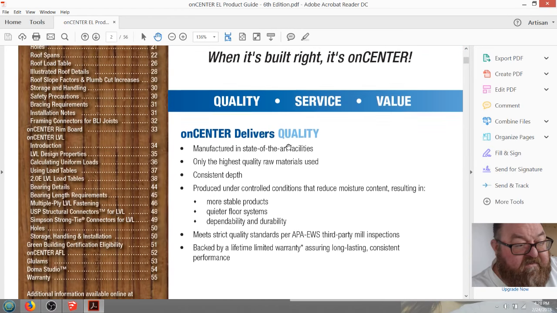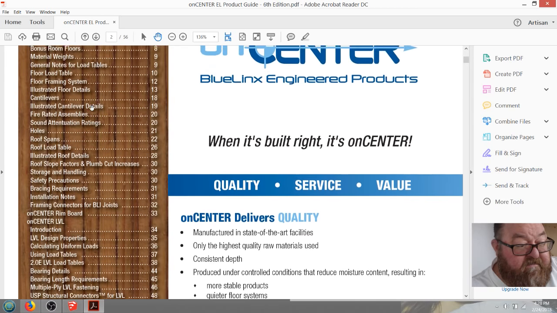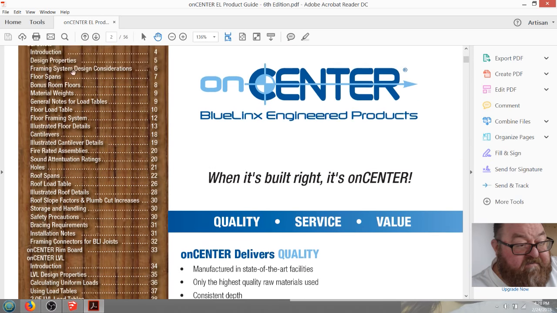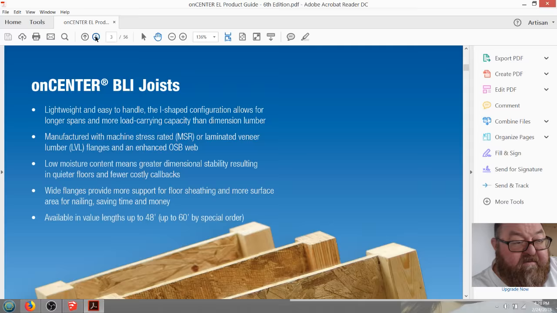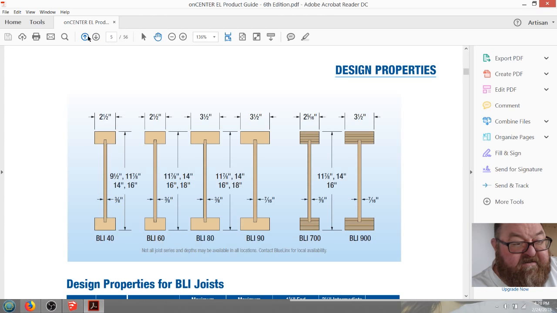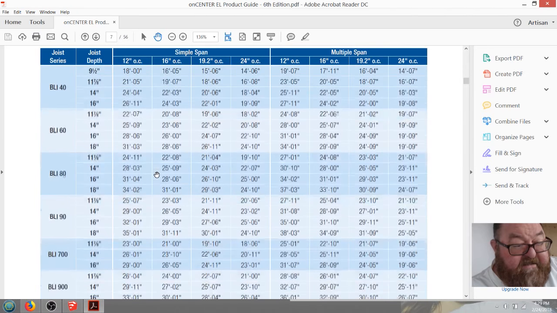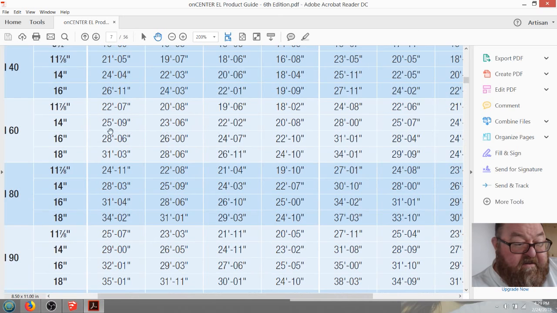Let's see where my floor joist, where is my floor spans? Here we go, page 7. Oh, here's your sizes on them. Like I said, 9 1/4, 11 7/8, 14 and 16 inches. And they've got these different series on them that get stronger as you go. You go down to page 7, and I like this 60 series. You see it's 16 inches, a 14 inch, see if I can zoom in here. A 14 incher will go 23 feet 6.